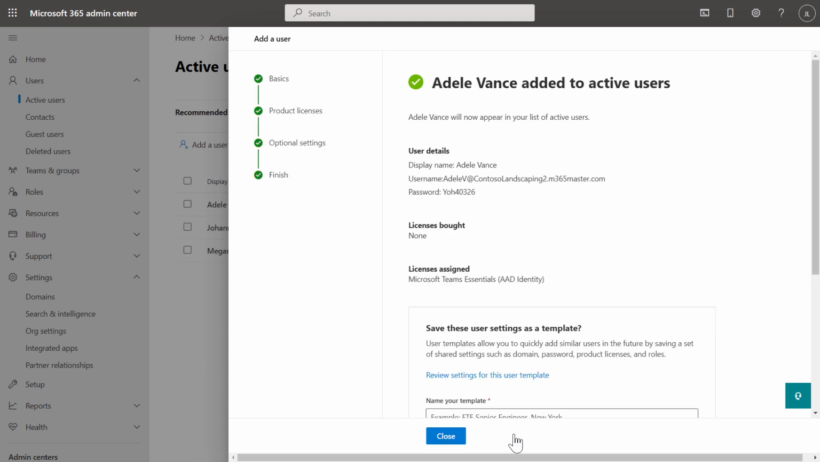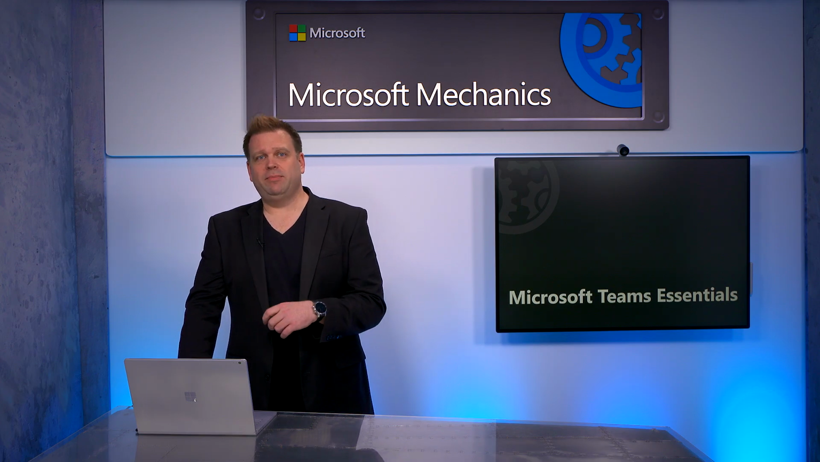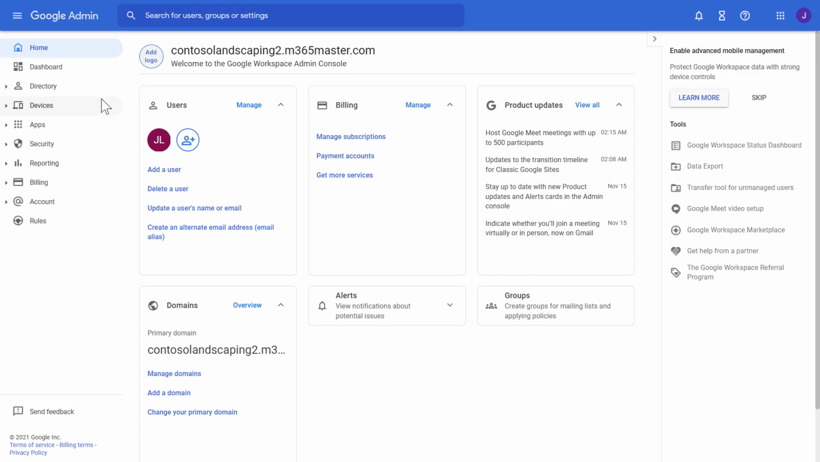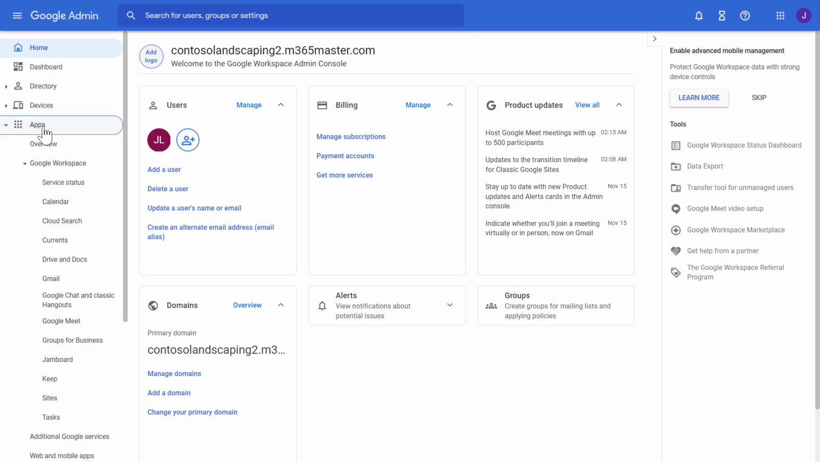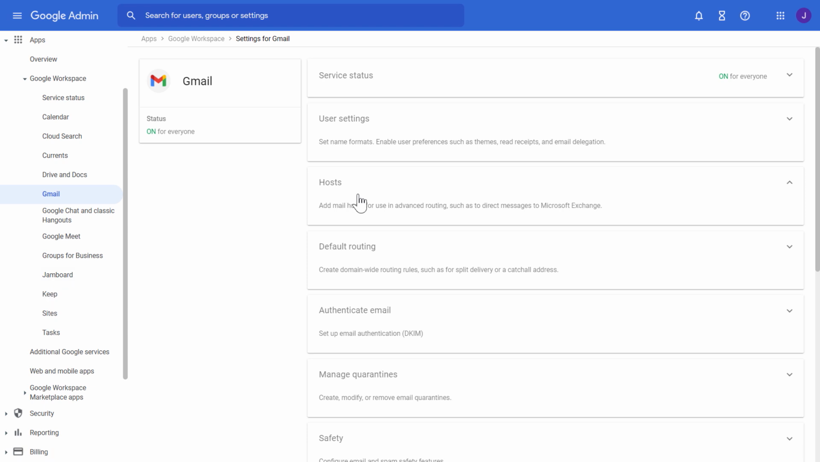Now let's get our existing calendar to sync with Teams. To do that, I'm going to head over to Google Workspace. Here, we're basically configuring the email to be delivered to both Google and Microsoft services, what's called dual delivery. Now in my Google admin settings, I've added a route for Microsoft 365. To get there, I navigate to Apps, then Google Workspace, and then Gmail and Hosts.